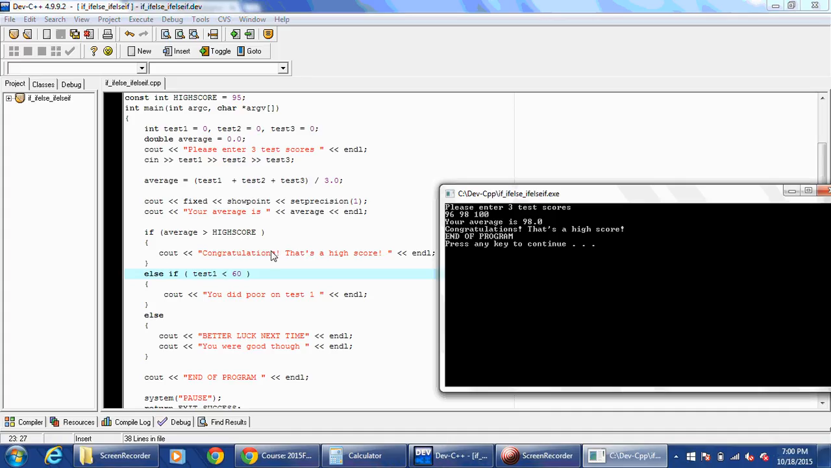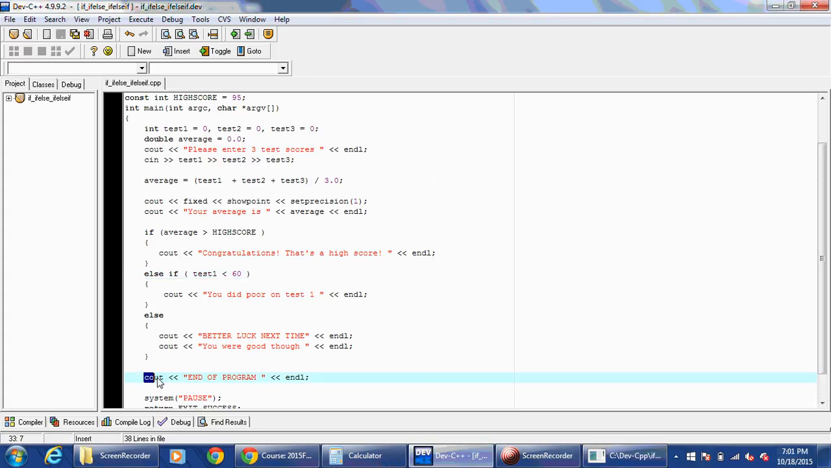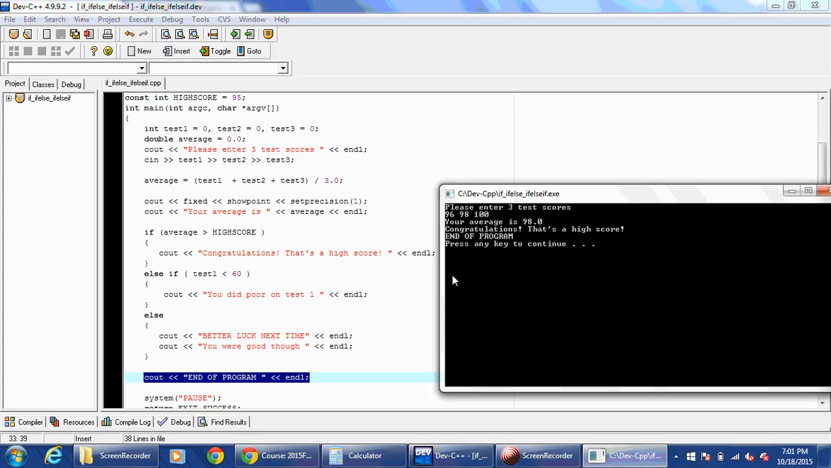And once it hit that true condition, then it's going to print out the body, it's going to execute the body, and get out of this whole group of statements and go to the next line of code, which is end of program. Okay, and that's how the if-else works. If-else if works is as soon as it finds a true, it'll hit that body and then get out.